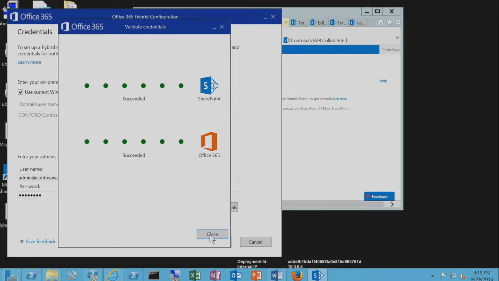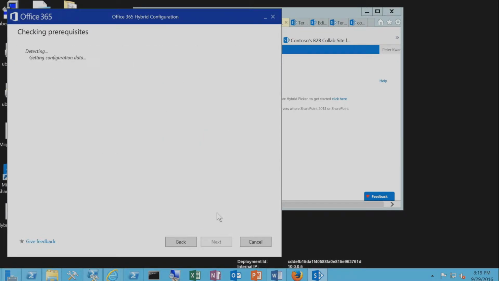So as you can see, it succeeded. And now we're going to start the next process, where it's going to go check the prerequisites. What this means is that it's going to go into your on-premises, since it's running on your server box, authenticated as you. It's going to make sure you're running the right version of SharePoint, that you have farm admin credentials, that the user profile service is running, all the necessary prerequisites you have in on-premises. At the same time, it's also getting configuration data from the cloud, meaning it understands which tenant you're talking about and what you're exactly targeting.